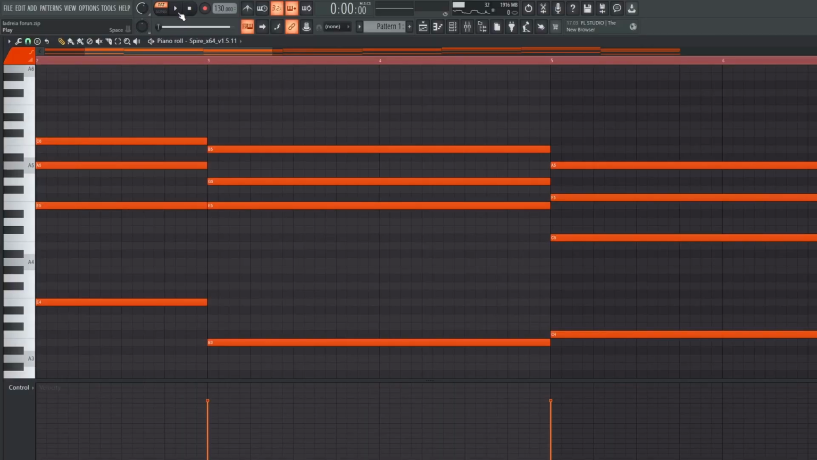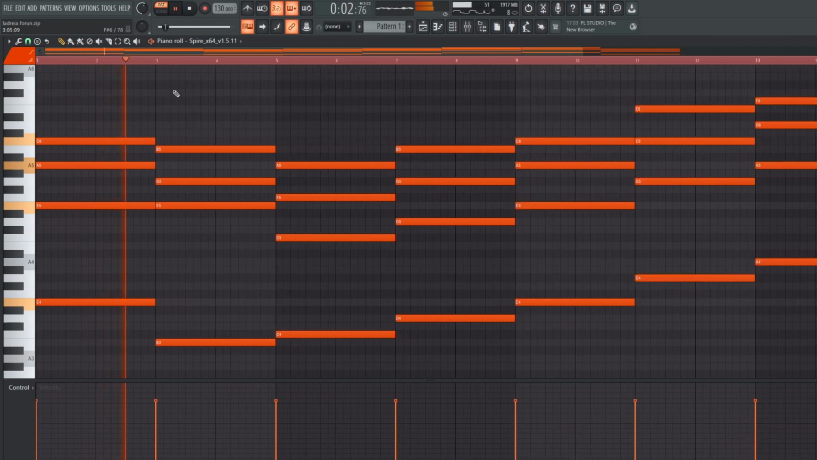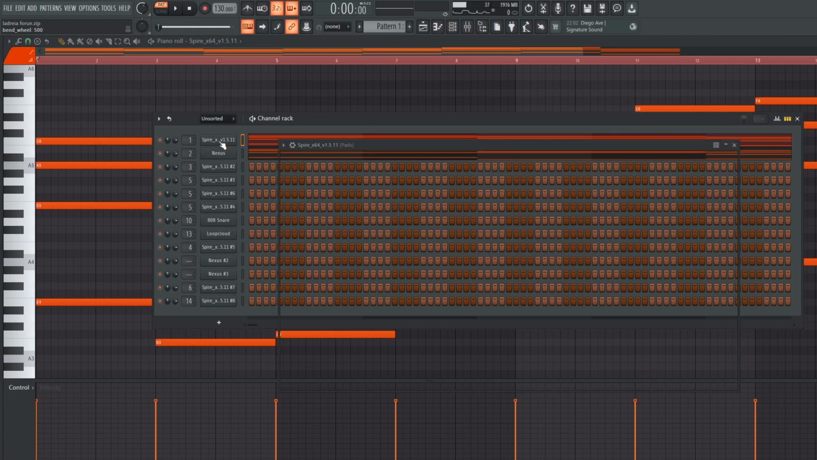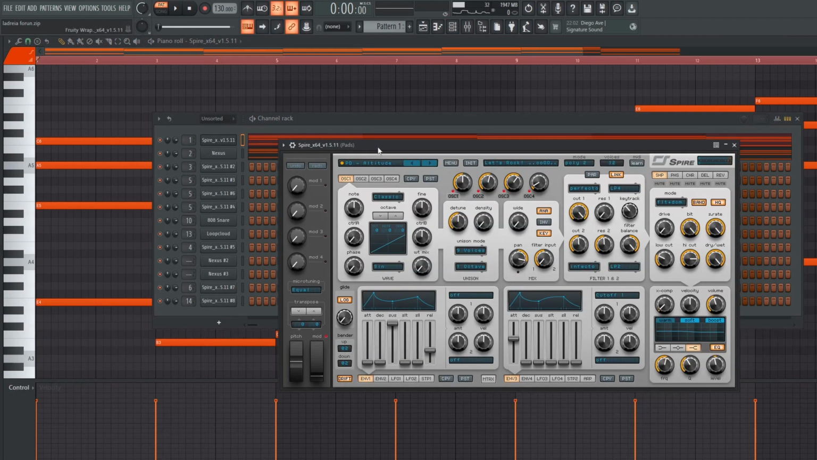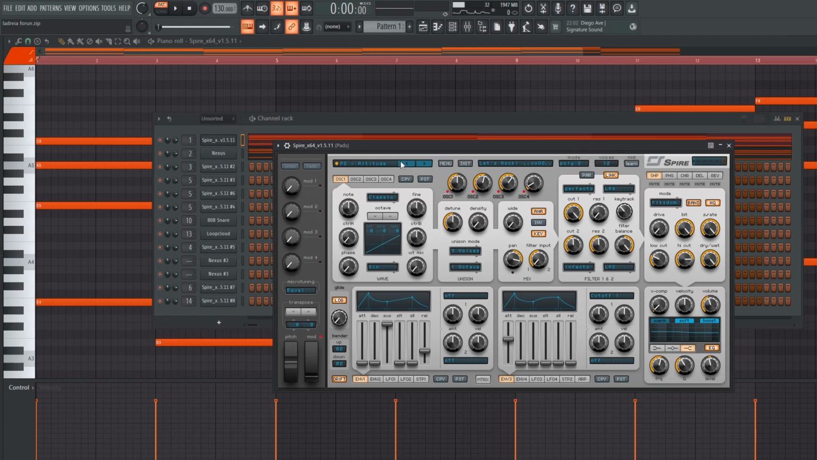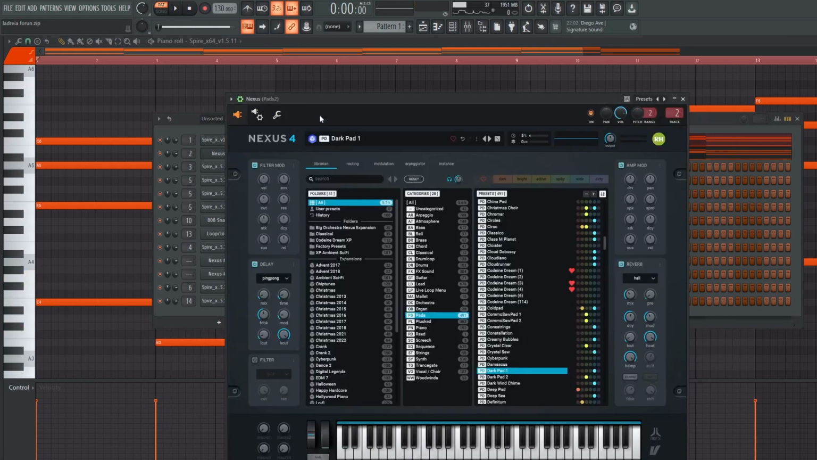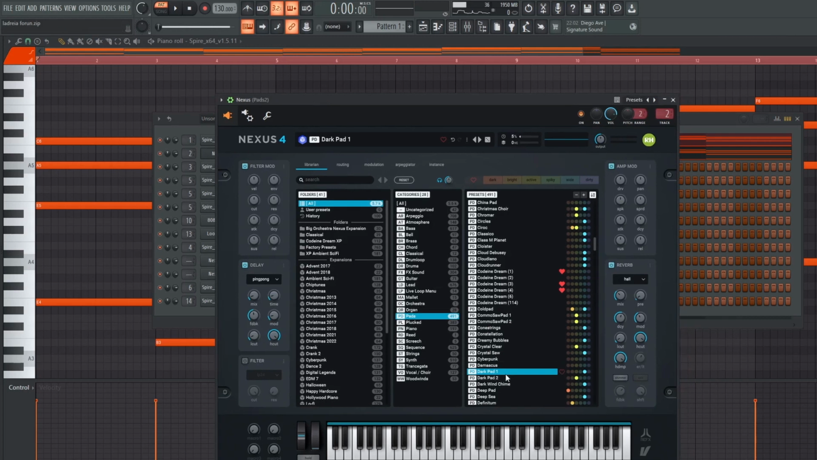In today's tutorial, we will start with some pads. Basically we have some triads and also have the bass note on top. We are using two different instruments. The first one from Spire, a pad called Altitude. And from Nexus 4 we are using Dark Pad 1.